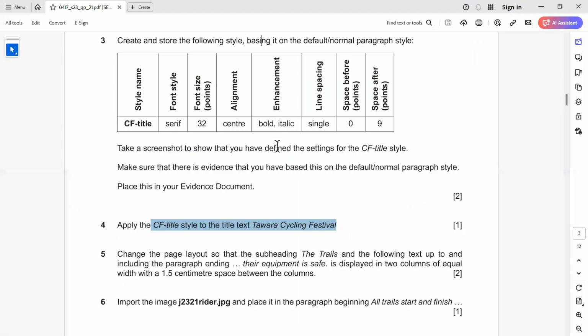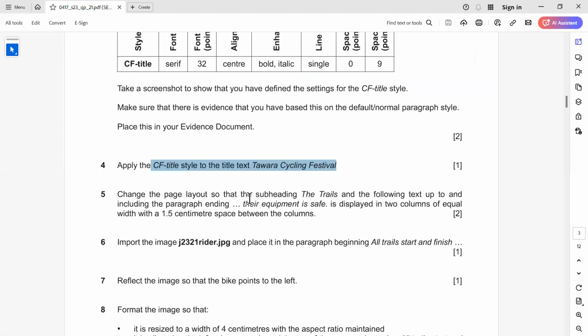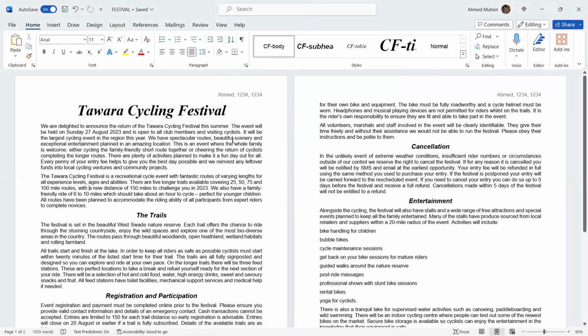Then moving on to the next part, it says, change the page layout so that the subheading, the trails, and the following text up to including the paragraph ending, their equipment is safe. Let's first select that below. The trails. Where do we get the trails?